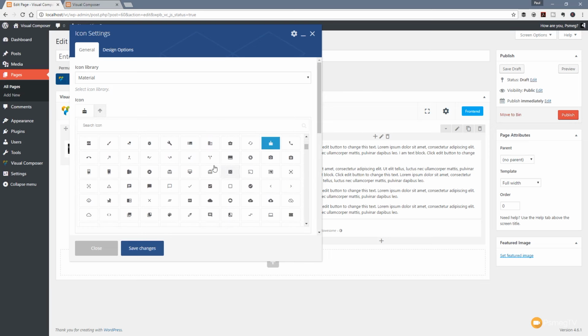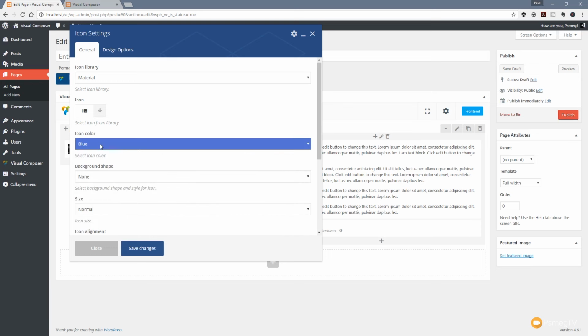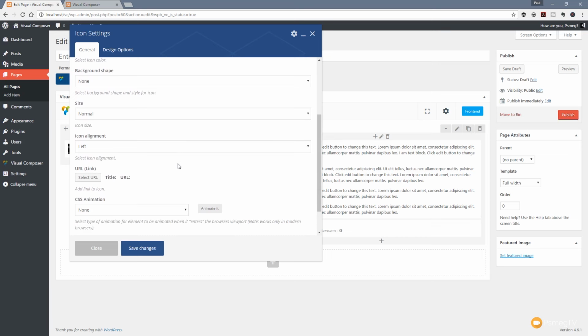So again, you can see we've got all the same kind of options. If we want, we can easily click to insert our icon, change the color, the background shape, the size, alignment, and so on. All the different things that we've had in there for quite some time. So that's another great bank of icons we can use to expand the visual appeal of the website or the web page that we're working on.